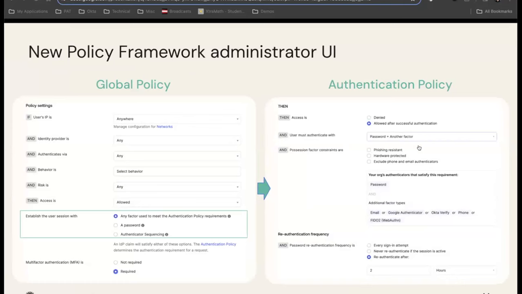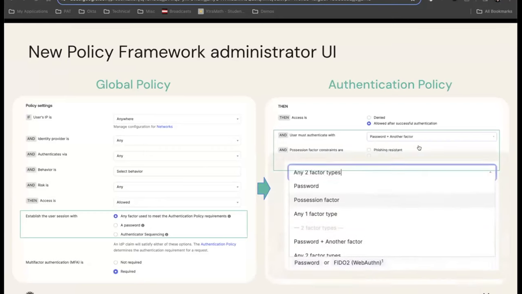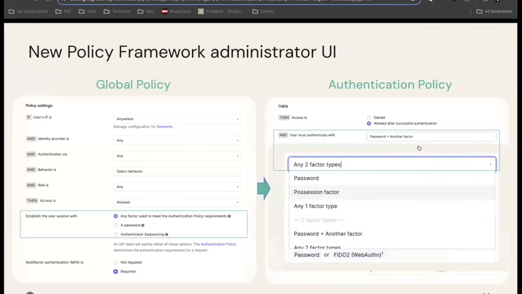Now, when you go to the level of the authentication policy, there we go, you can see that, again, you don't describe exactly which authentication method you want, but you define the outcome that you want. You can say, I want any two factors, I want a password, I want a possession factor. So you will see all the different combinations that make sense here. And again, OIE will figure out which authentication method will be prompted for the end user. So that's the new framework.